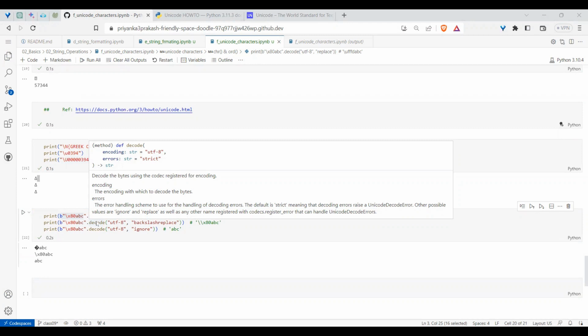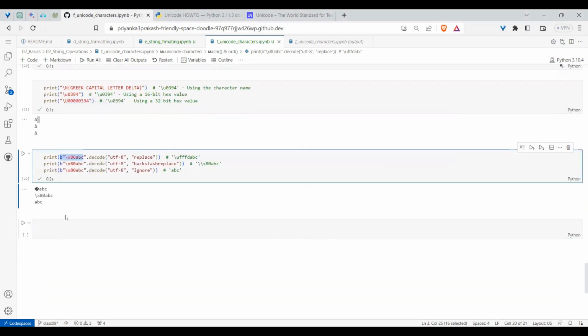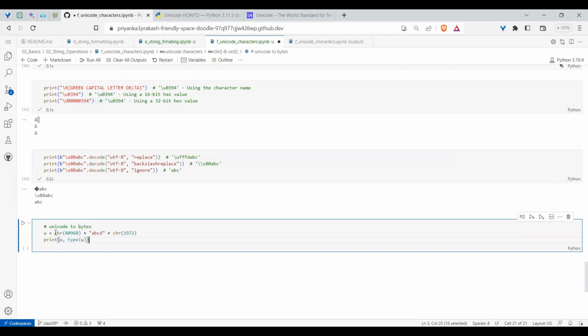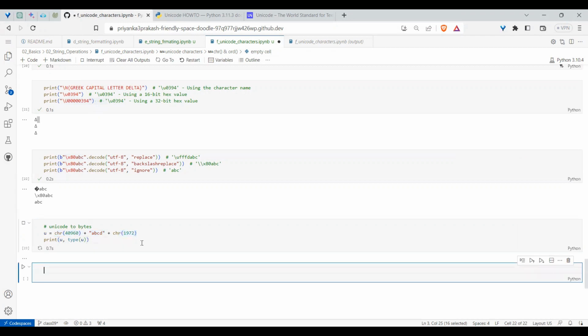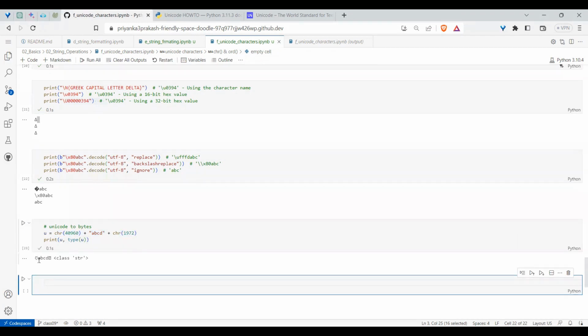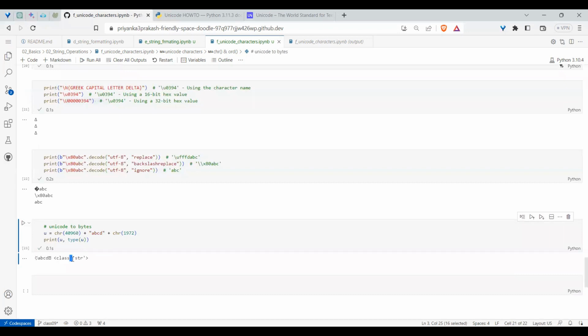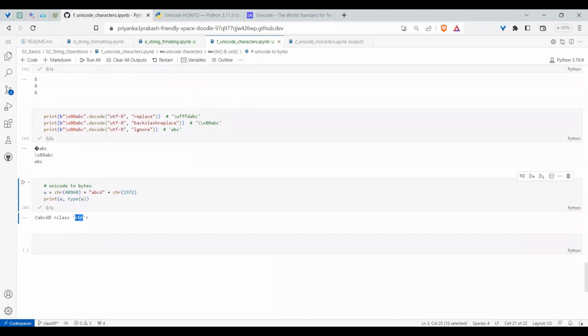And similarly, you can create your own character with a combination of these things together. Say I am taking some example. I am doing a number and CHR of it, for that ordinal number and character. I am doing a combination right now. In Python 2, the default encoding was ASCII. That's why Unicode was a different type. But in Python 3, everything is a string. So that's the reason you can see it's also type string.